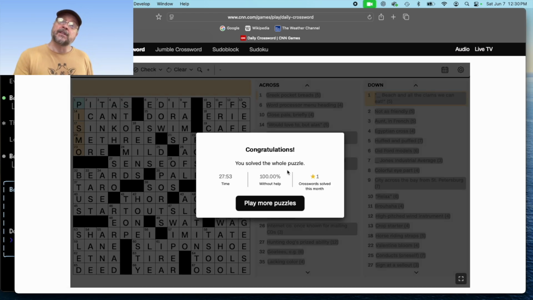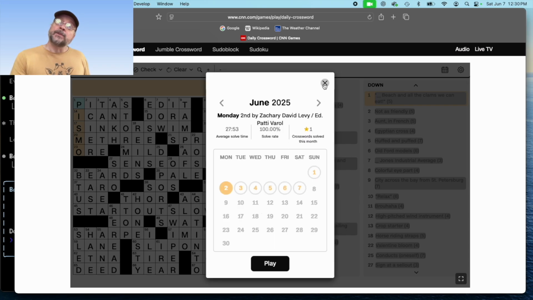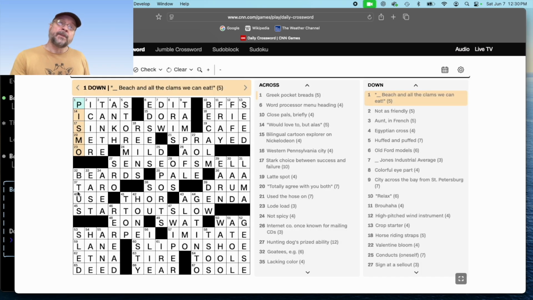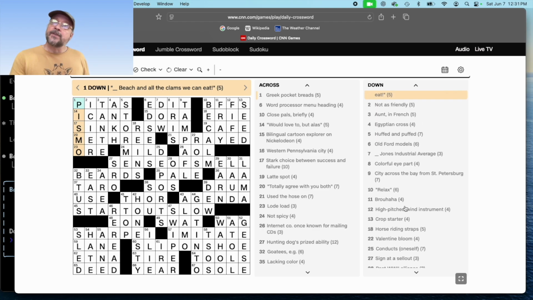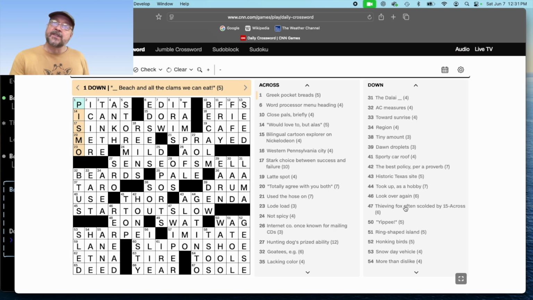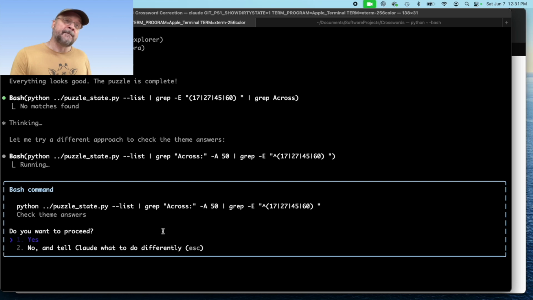Okay, 100% correct. Nailed it. Okay, cool. So the only mistake was pulling the wrong number of letters out for 46 down. It thought it was 5, but it was 6. And other than that, it just needed my approval to run some commands. And yeah, I don't think it needs to do that.